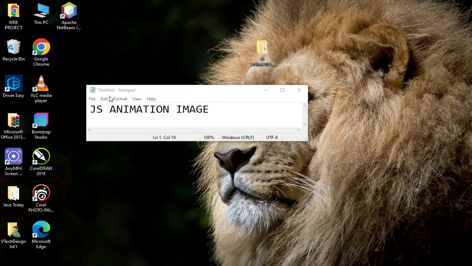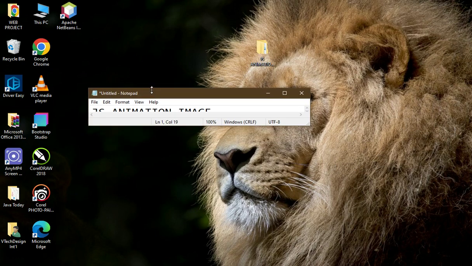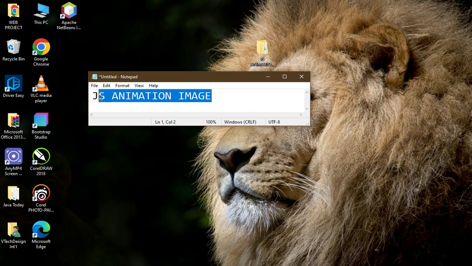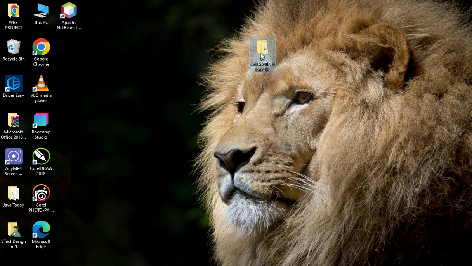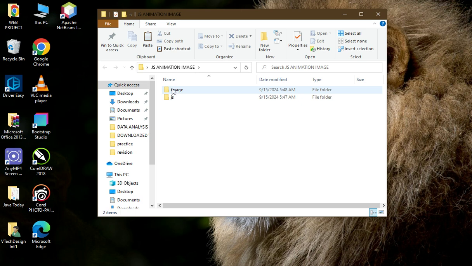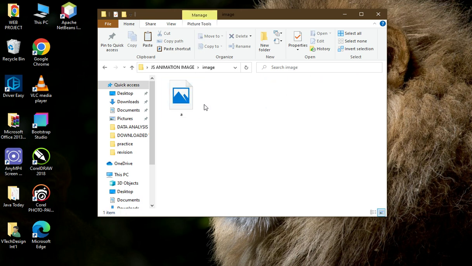Today is about JS animation image, whereby we are using JavaScript to make sure that a particular picture can animate itself. So right here I have a folder called JS animation image. Alright, so let's start very quickly. So we have this image folder and we have a JS folder. So inside the image folder I have a picture, a JPEG picture.